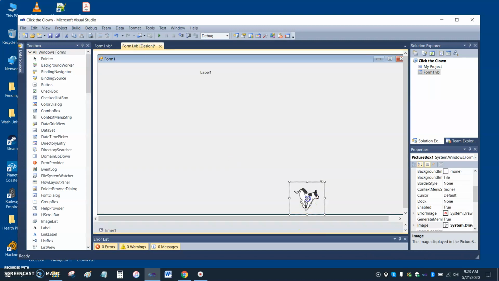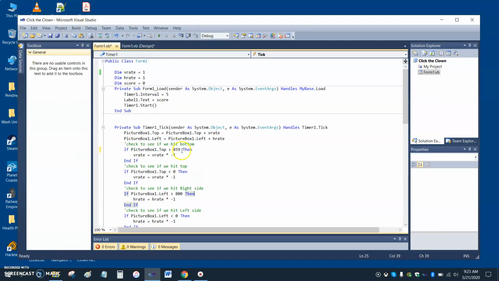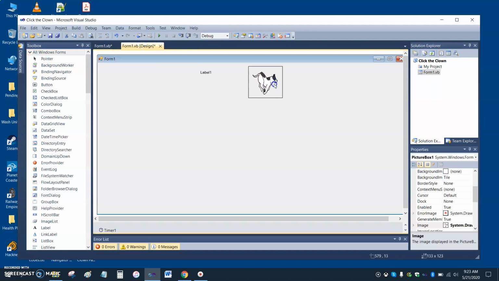Remember, in animation, in this direction your top or y-axis gets less, and in this direction your y gets greater. In this direction your x or horizontal gets greater, and when you go this way it gets less. So we're going to change direction. That's all you got to do. We're going to check to see if we hit the top. If picture box dot top is less than 0, then the V rate is going to be V rate times -1. We're just changing direction.